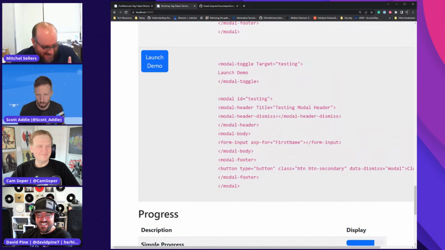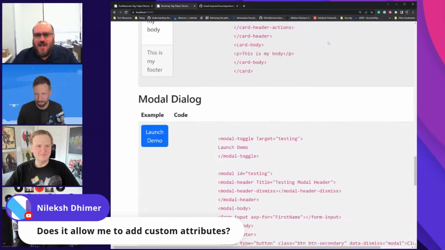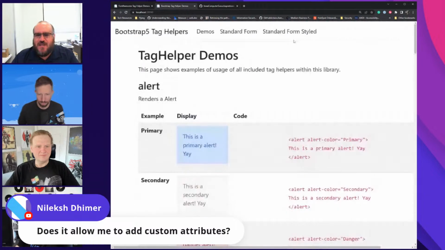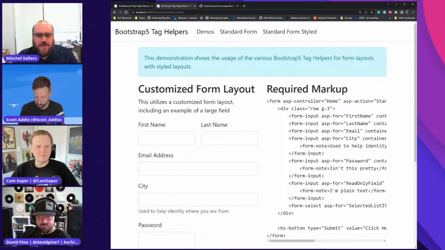Yes. We did have a question here. Good point. We do have a question. So they're asking about tag helpers holistically, and they're saying, does it allow them to add custom attributes? So this is more of like the semantics, and they're curious if you can kind of dive into that a bit. Yes, so you absolutely can.